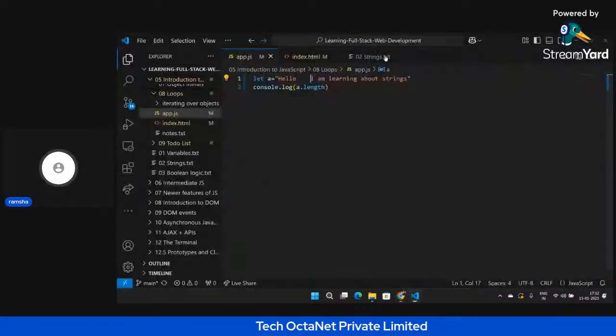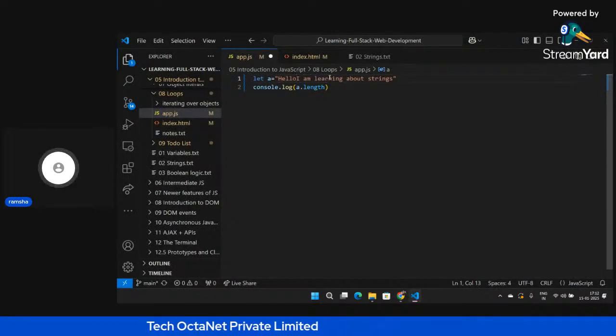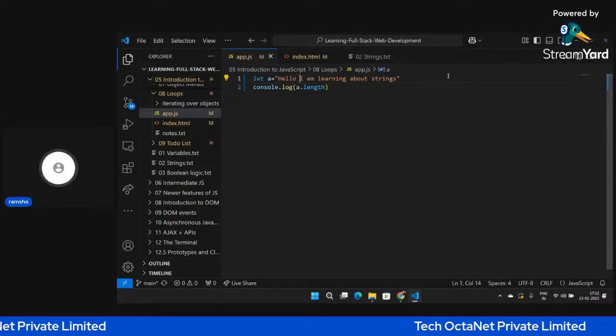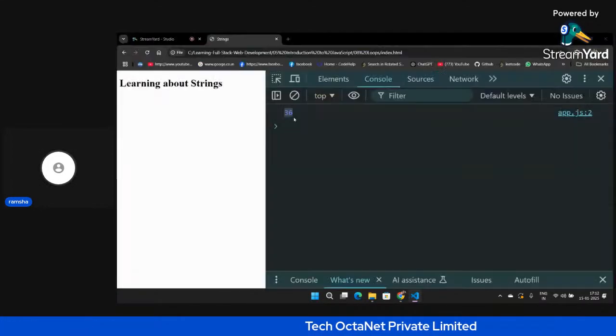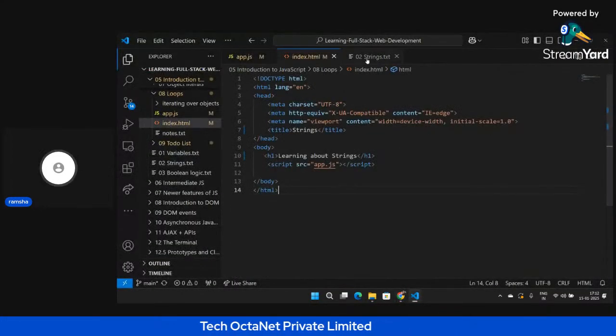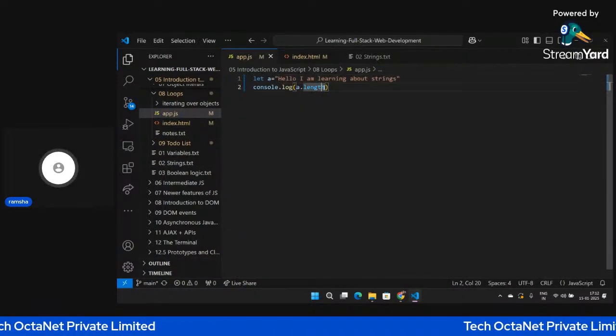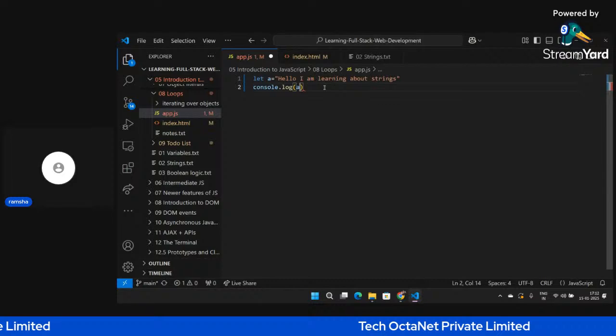So you can see it's calculating the white spaces also. So that's how we can add string to it. Okay, we can use this to calculate string length. If I want the first letter only in my string, for example I want h only, what I can do is write a 0 here.